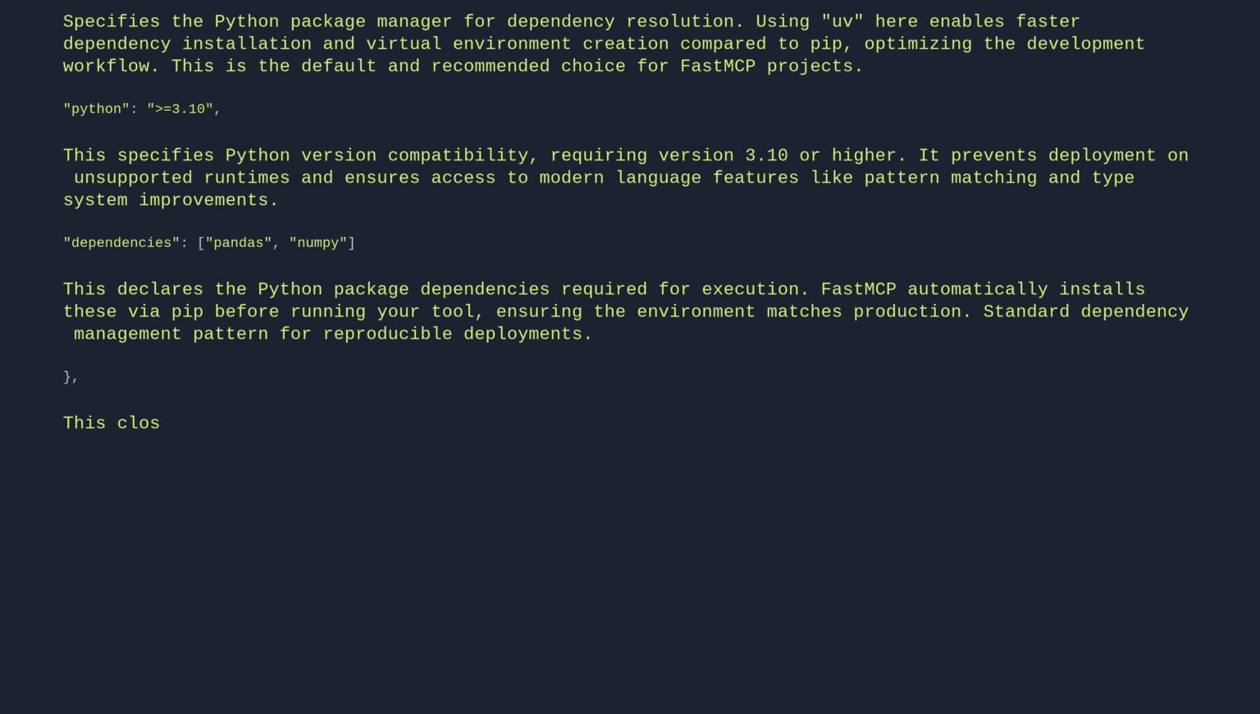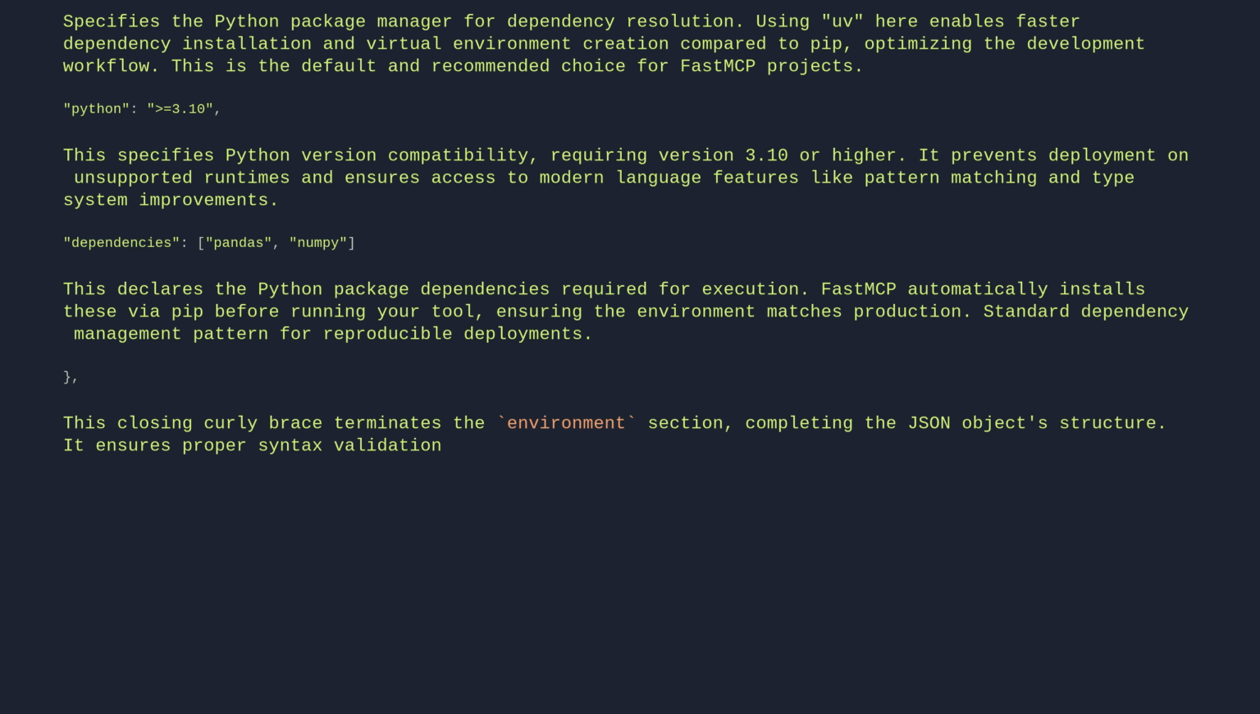This closing curly brace terminates the environment section, completing the JSON object structure. It ensures proper syntax validation and prevents parsing errors when fastmcp loads the configuration.